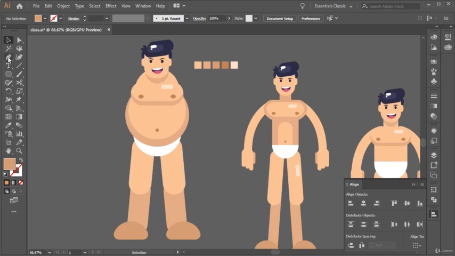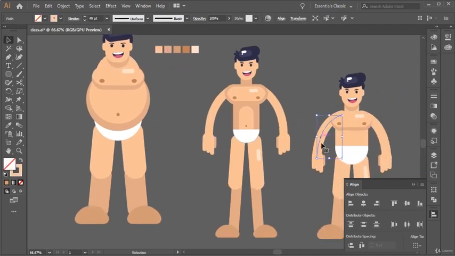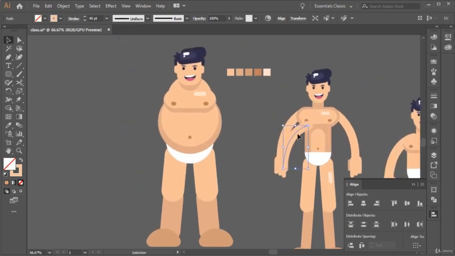Now we can easily draw out the arms again, or we can take the arms of our character here. So let's copy that and move this into place. And we can increase the stroke size of our arm like so. So let's make this arm size 55.